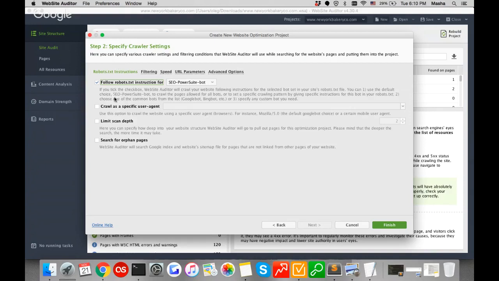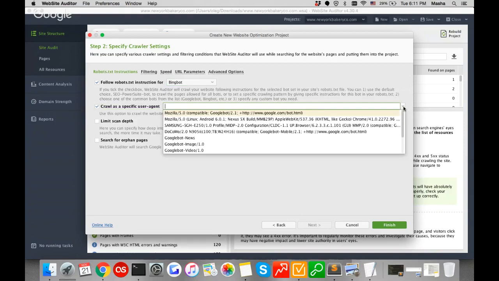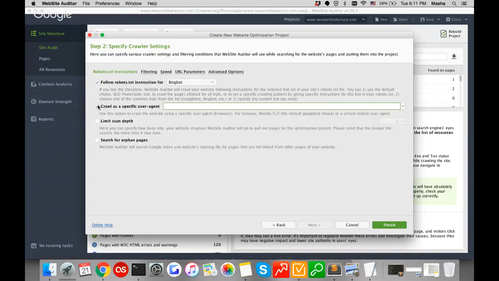The first one here lets you imitate a certain bot. If you'd like to crawl your site following robots.txt instructions for, I don't know, Google Mobile, Bing, etc., it can do that. Specify a specific user agent in here. There's a list of predefined ones available, and you can also specify a completely custom one if you know what you're doing.